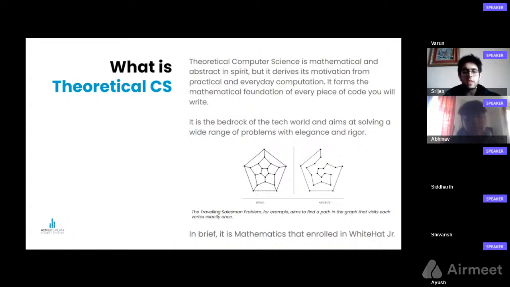So the premise of the traveling salesman problem, the TSP, is really simple. It just wants to find the path in which you can visit each city exactly once and return to your starting position. Now, while this may sound very simple, it is so not.